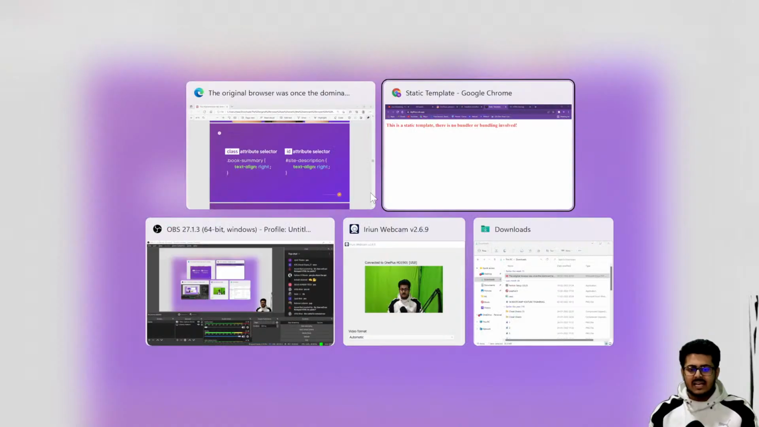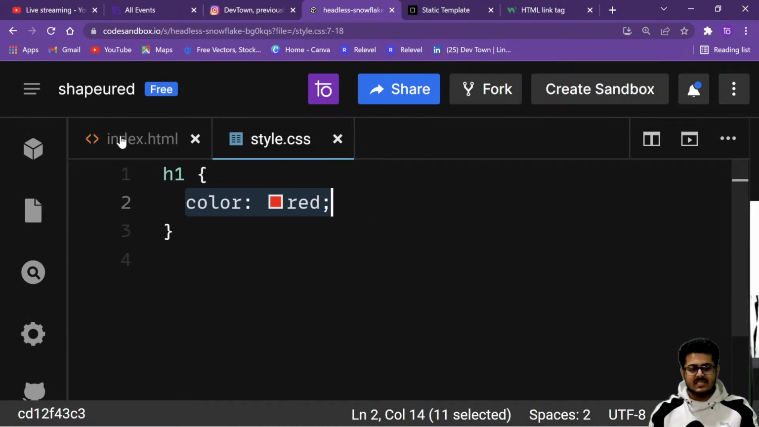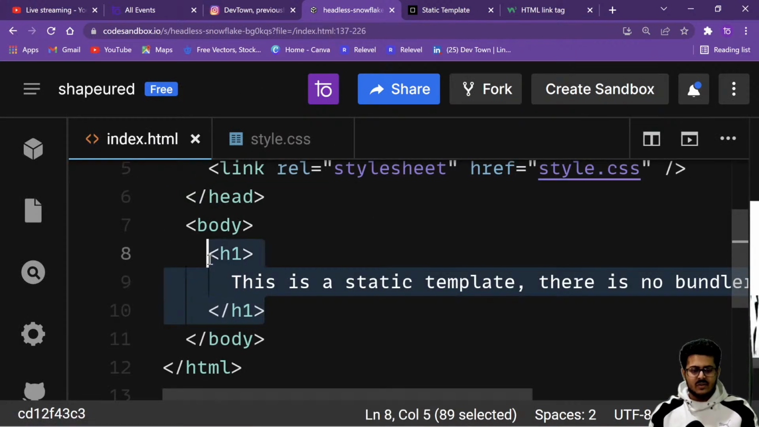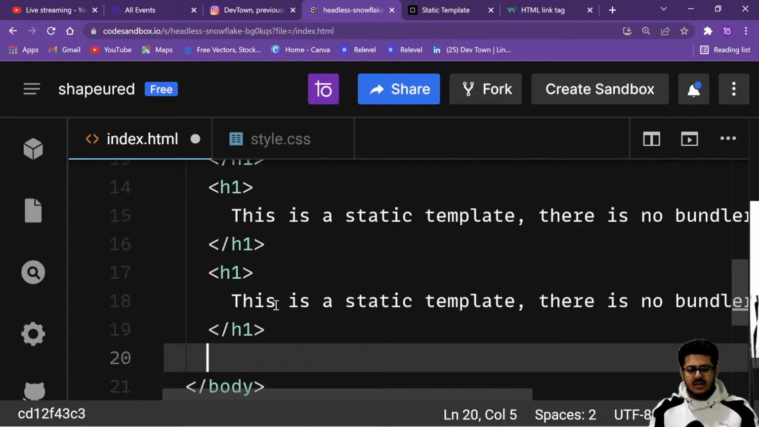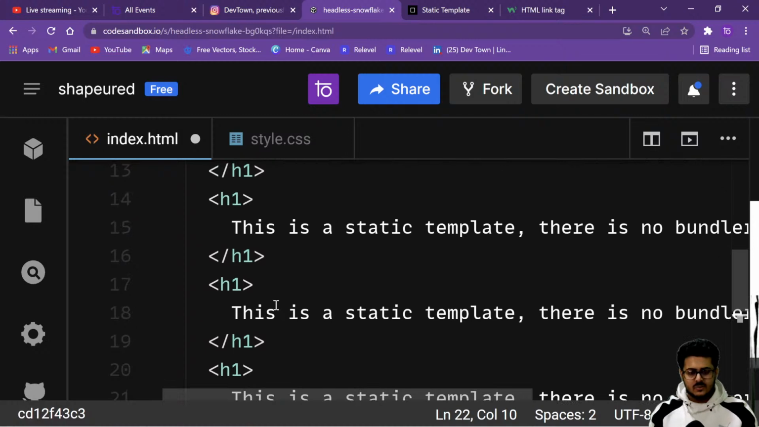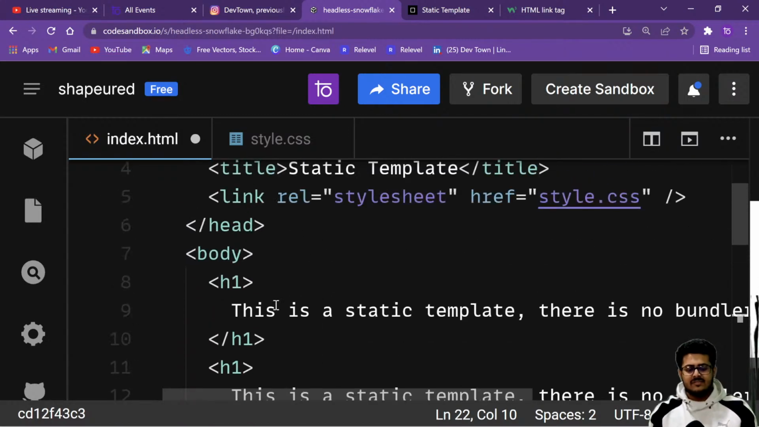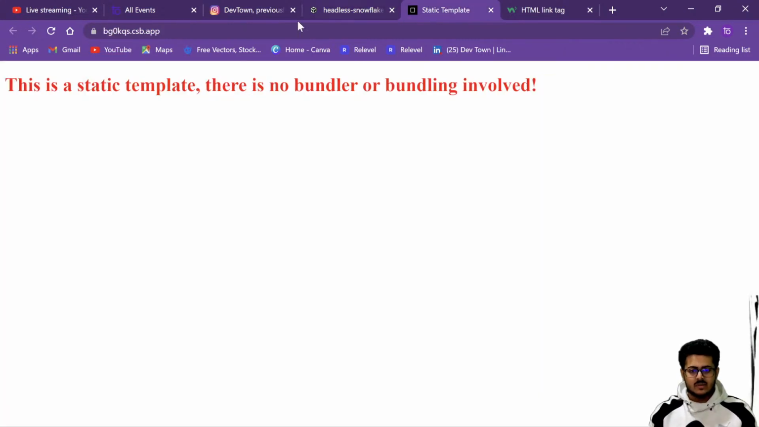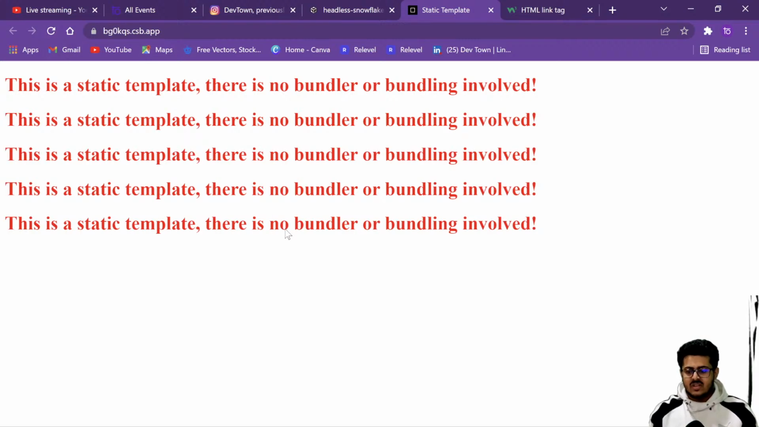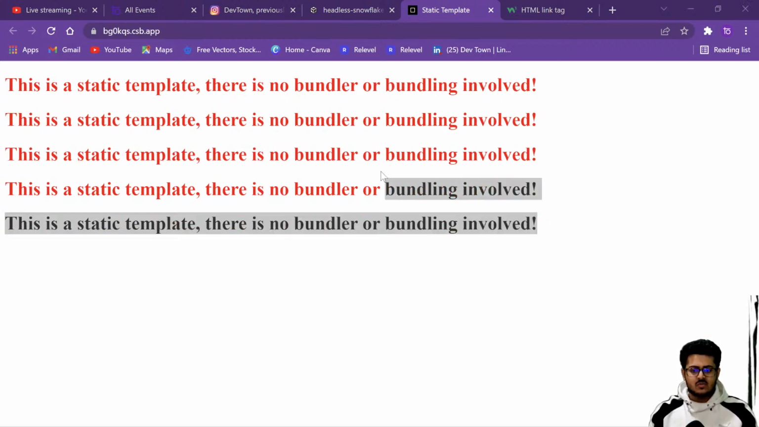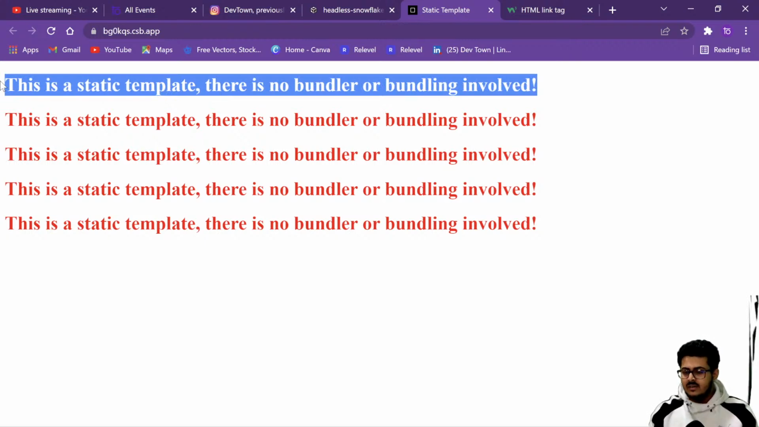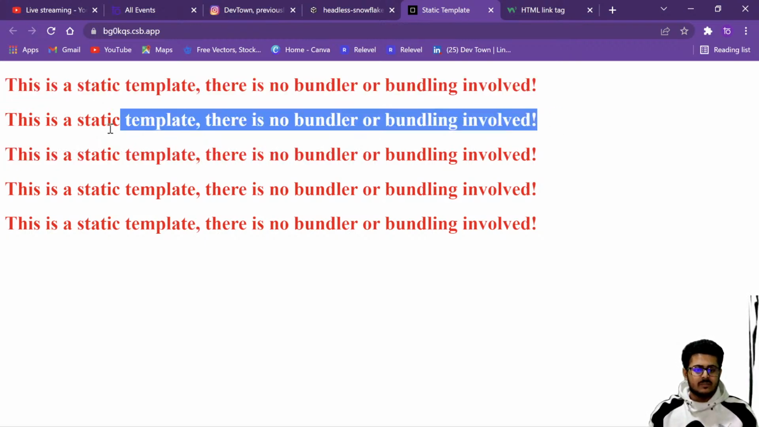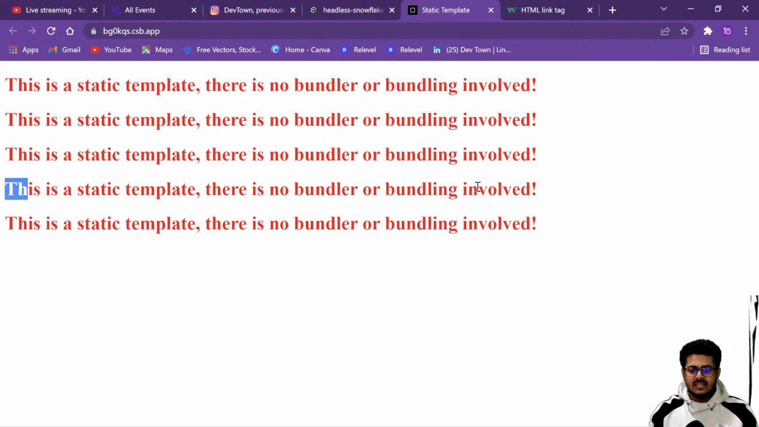Let's try to understand some problems that we face in CSS. For example, instead of having one h1 tag, there are five h1 tags. So let me go back to our website, reload the page. As you are able to see, we are having 5 h1 tags right over here. Now what I want to do is, the first h1 tag I want to keep as red. The second one I want to keep as green, then yellow, then green, then yellow.